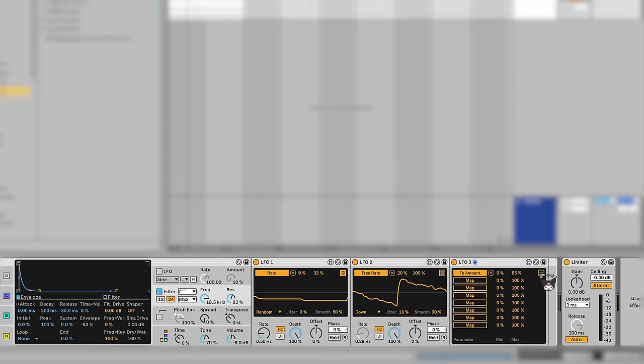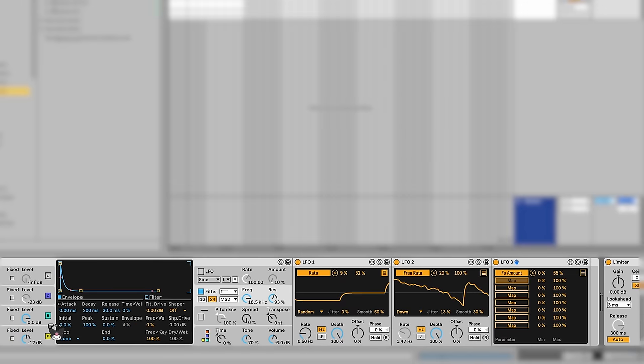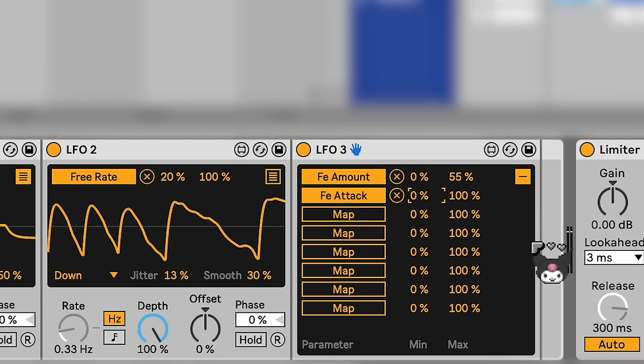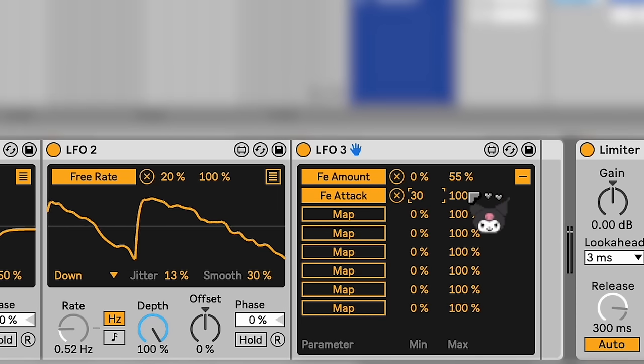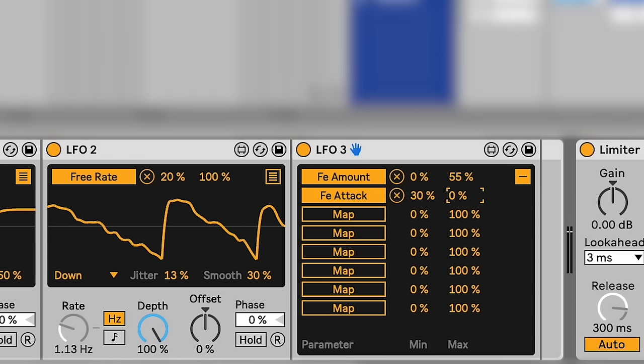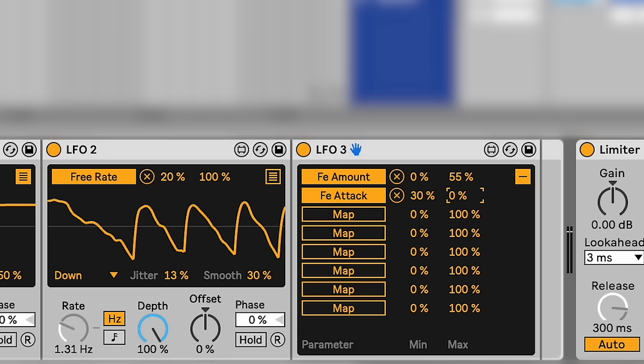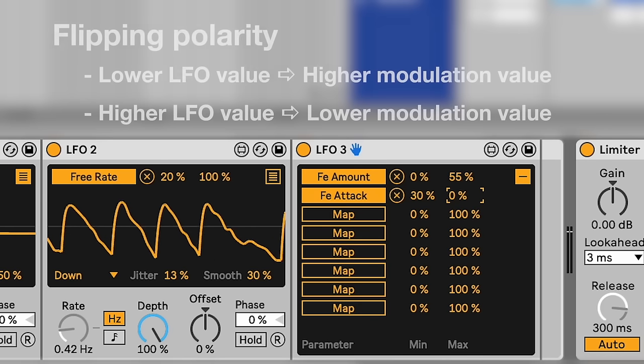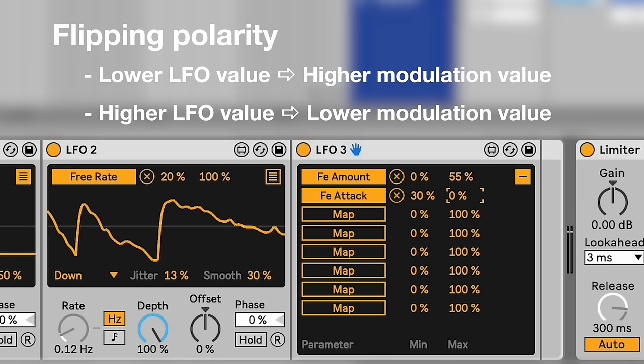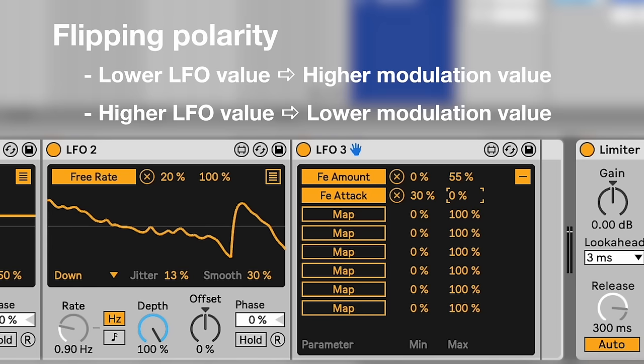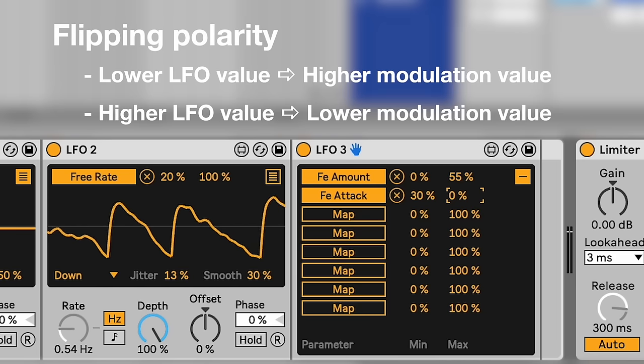Then map LFO3 onto filter envelope attack time as well and rescale its minimum and maximum modulation value to 30% and 0% respectively. By having the minimum value higher than the max value, we are essentially flipping the polarity of the modulation. Lower LFO value means higher attack time and vice versa.